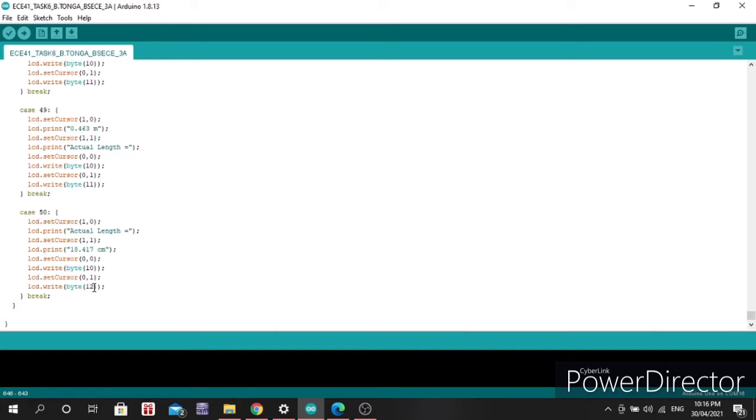Now this byte 12 is a customized character that represents repeat. I know it doesn't look like that in the demonstration later, but that customized character will represent the repeat.